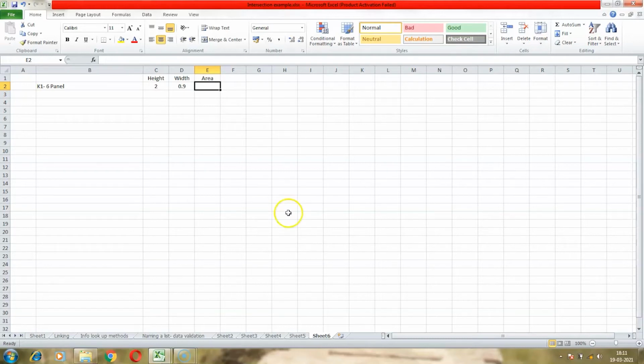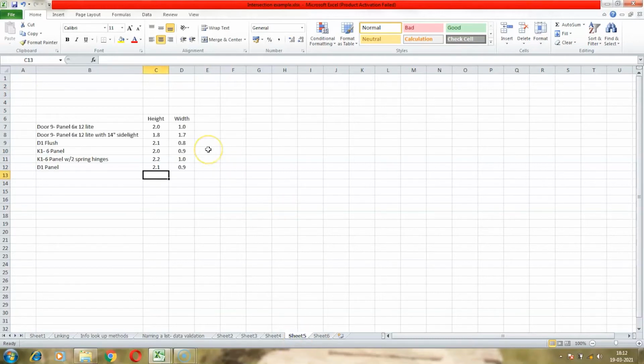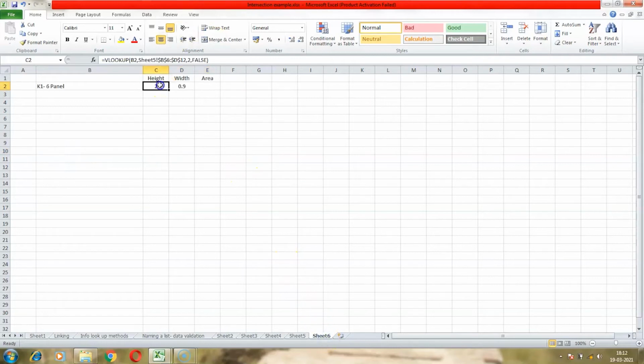Let's check the database sheet. Okay, K16 panel has got height 2 and width 0.9, and this is reflected in the main spreadsheet. Now we can perform operations on it. We can find the area. For that we put in the equal to sign, select C2, multiply, asterisk sign, then we go to the width, which is D2, 0.9, and then we press enter. So we have the area here. So this is a way to do a VLOOKUP function where we retrieve data from an existing database.